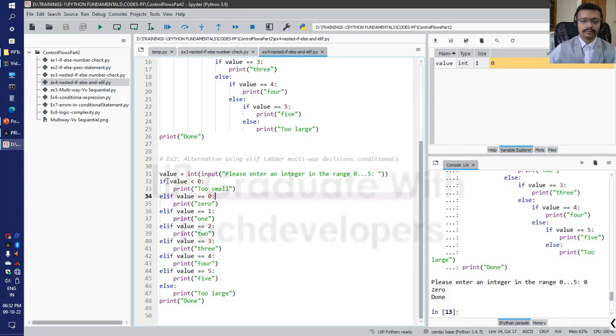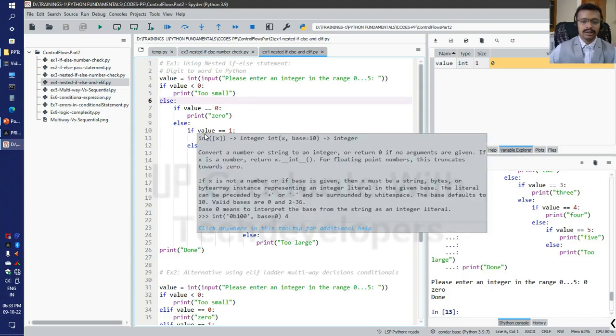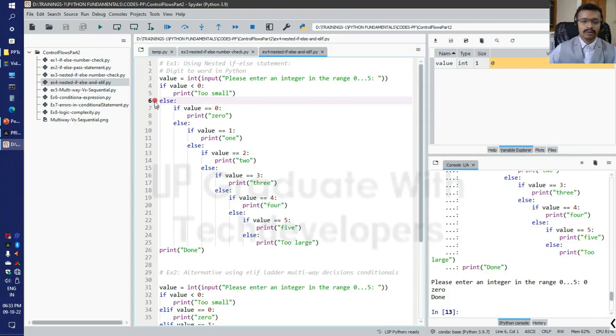So look at here. If value is less than 0, print too small. We have already seen this statement here. If value is less than 0, print too small. Next, we are going to check if value is equal to 0 inside the else part in this nested if. If value is equal to 0, then print 0. Otherwise, go and check else. Go and check whether the value is 1 or not.